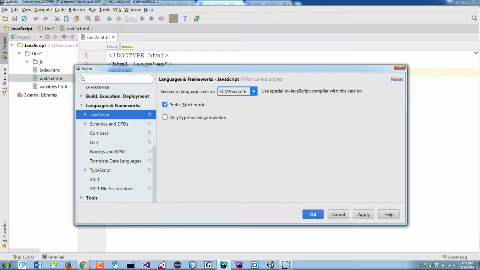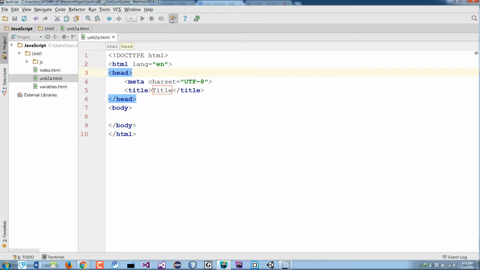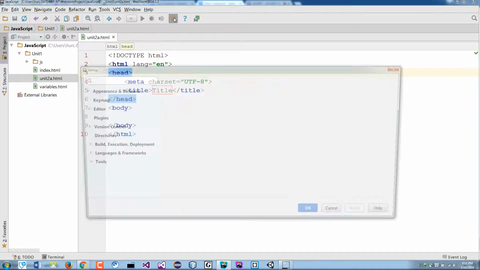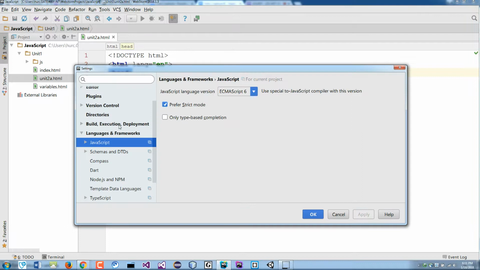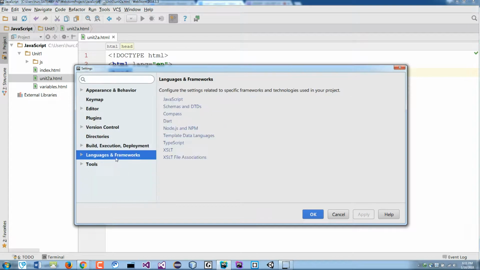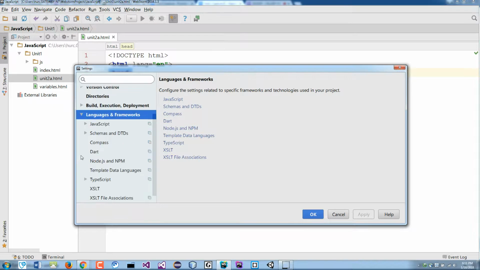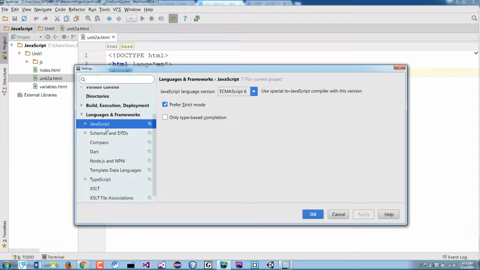This window? Yeah, you click. Did you have this tool up here? Yeah, click the wrench. Then go down to Languages and Frameworks and expand that. Then click on JavaScript, and the drop down is here. So make sure you have, if you have 6 in there, just put 6. If you don't, just put 5.1.